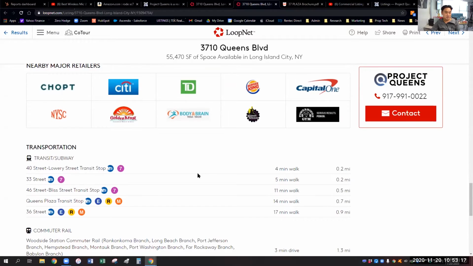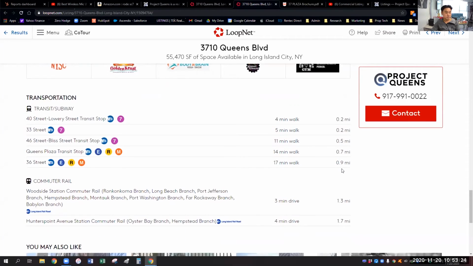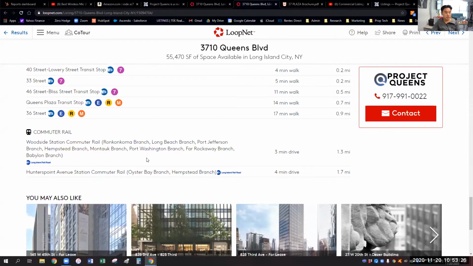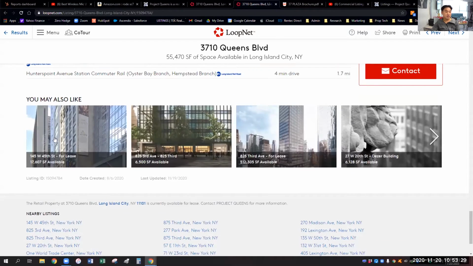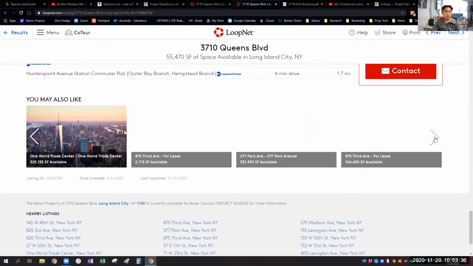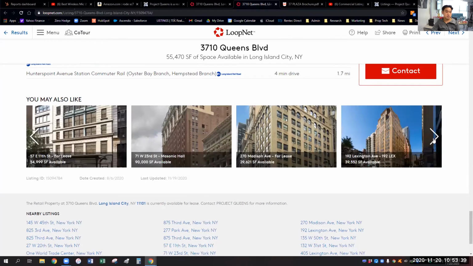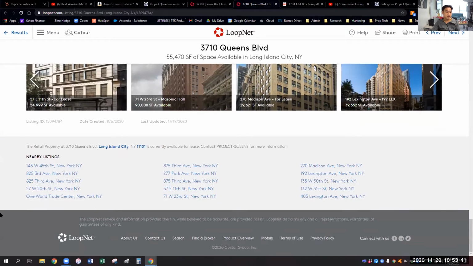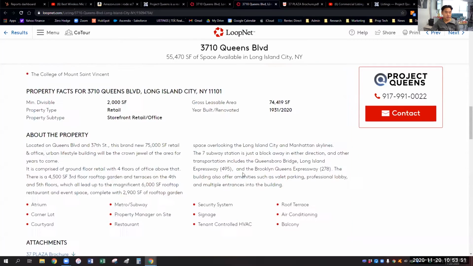The transportation is down here, like the 7 and the E and the R, they're all very close. Particularly the 7 is right down the block. Then you have the Long Island Railroad. And on the bottom, they do something really smart, which is "you may also like some of these." So from the perspective of a person that's interested in the space, it's really good. It's a really good resource to find space. And then on the bottom, you have more nearby listings and their bottom navigation panel.